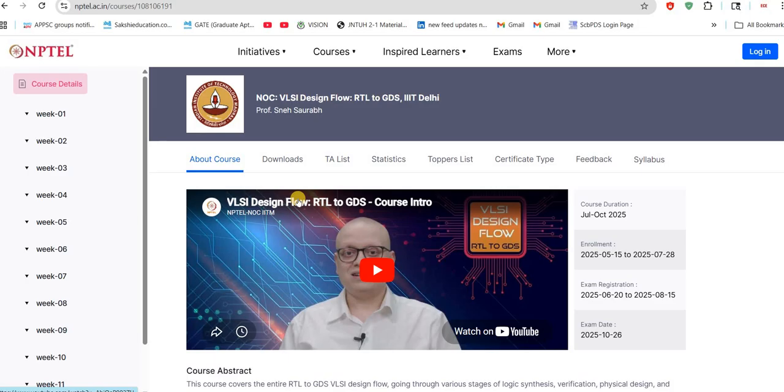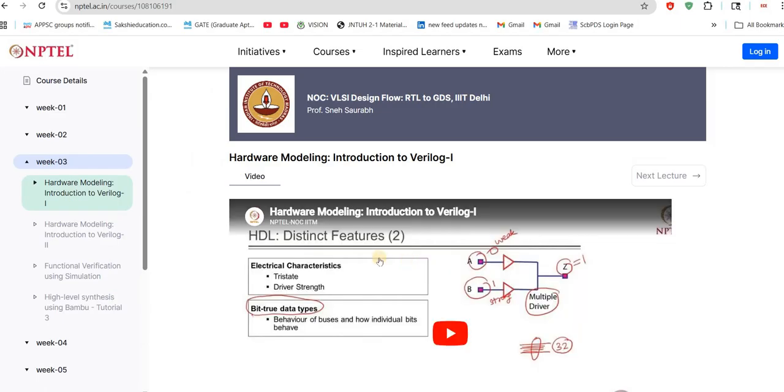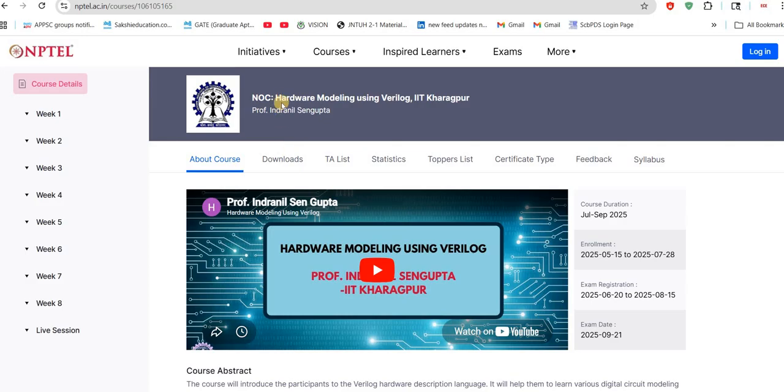You will find courses on various VLSI design topics like digital electronics. One course related to VLSI is VLSI design flow RTL to GDS offered by IIT Delhi. It is a 12-week course, and here you can get lecture notes and video lectures, all these things for free. The next related course is hardware modeling using Verilog offered by IIT Kharagpur.